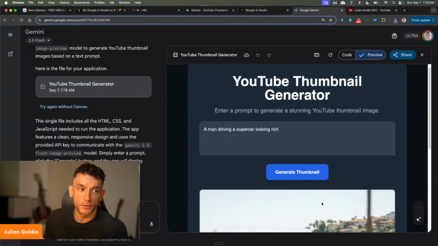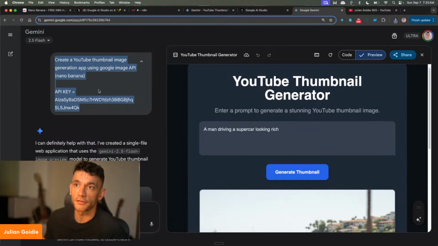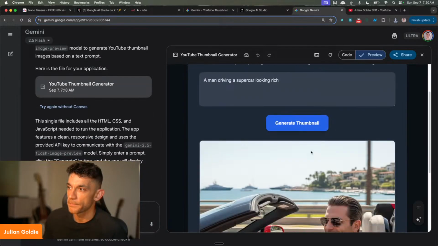How easy is that? I don't need to code. I don't need to understand really what I'm doing. I don't even need to understand how to use the API. I just have to paste in its details over here. Super simple and easy. All right.